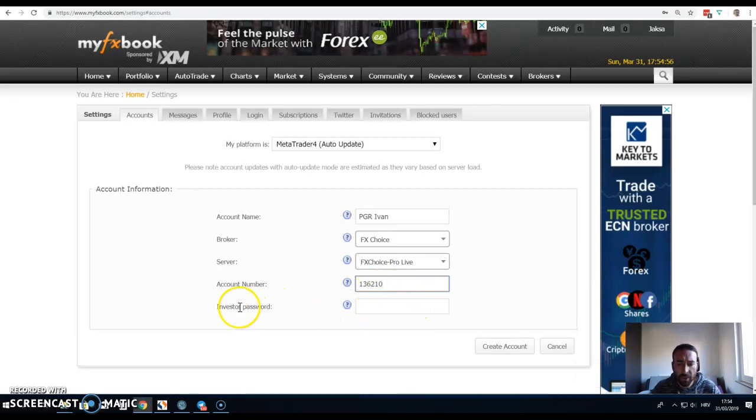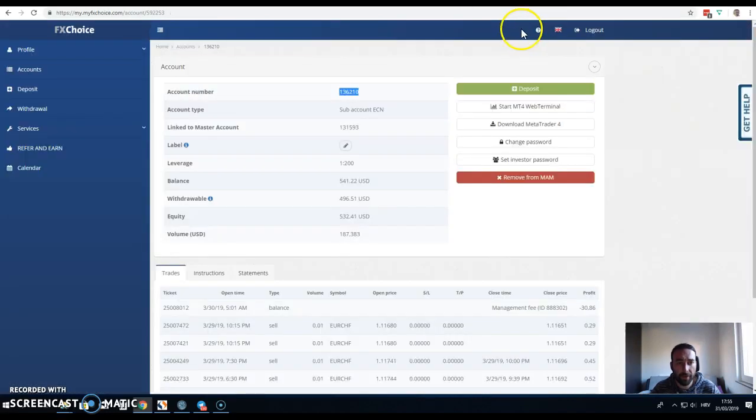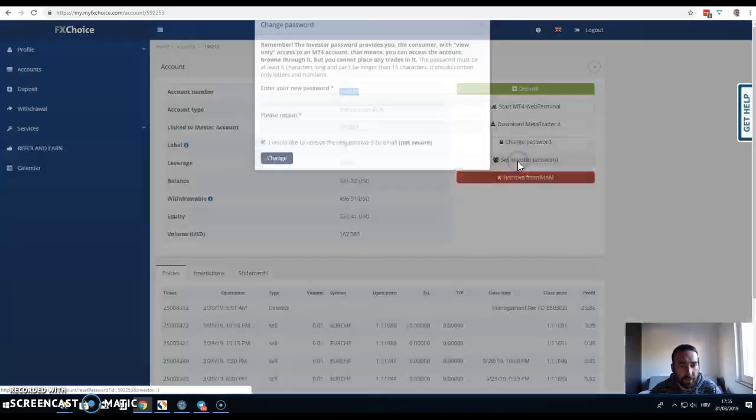Okay, so the investor password is something that we need to set up now. So we go to the Fxchoice, we click here set investor password. You don't change this password, you only change this one. So first we need to connect it in a way that we create our own investor password. And then later on I will show you what we have to do. So we click set investor password.